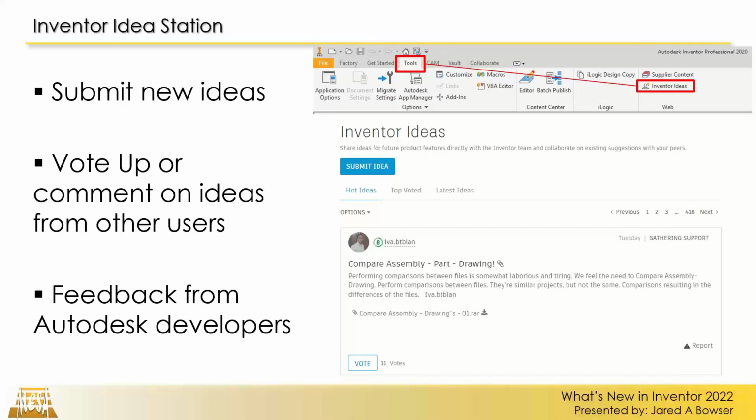This is where you as a user can submit your ideas. You use your Autodesk account to log in, you submit your idea, and then other users can look at that and see your idea, and they can vote on it or maybe even add a comment onto it. You get feedback from other users as well, or feedback from the actual Autodesk developers. The idea stations are run by the actual development team.